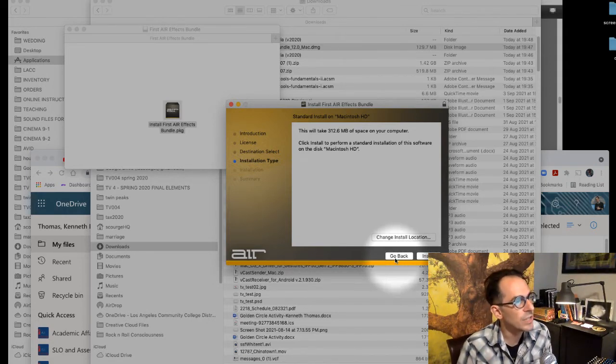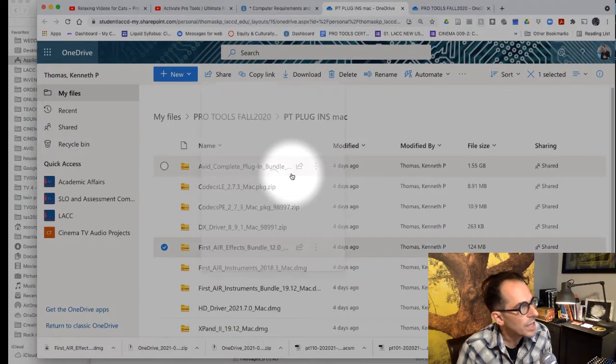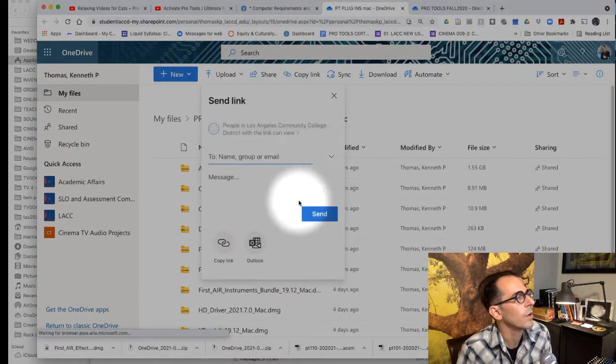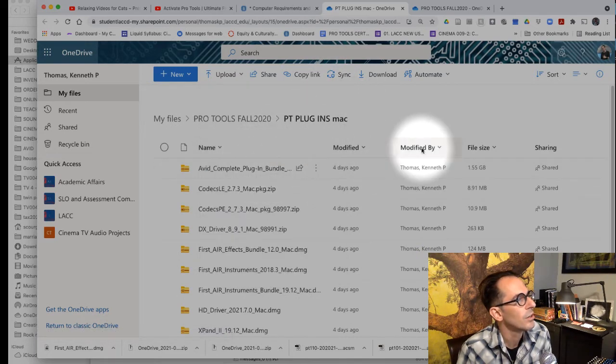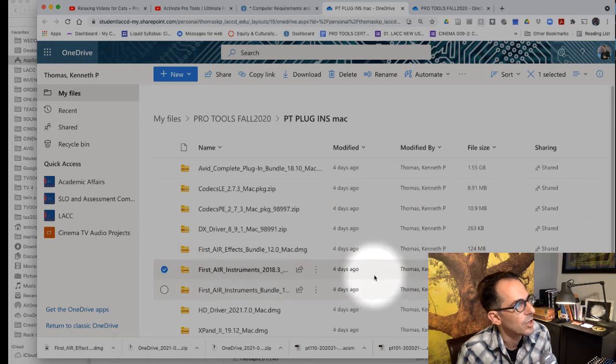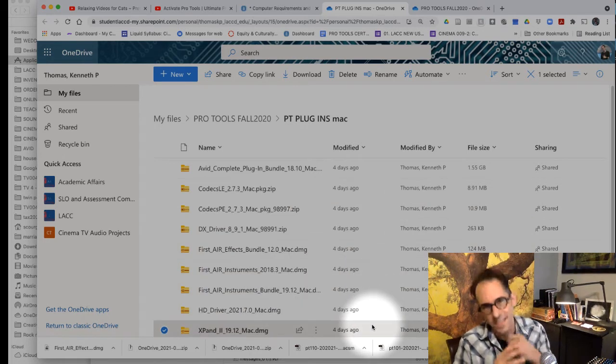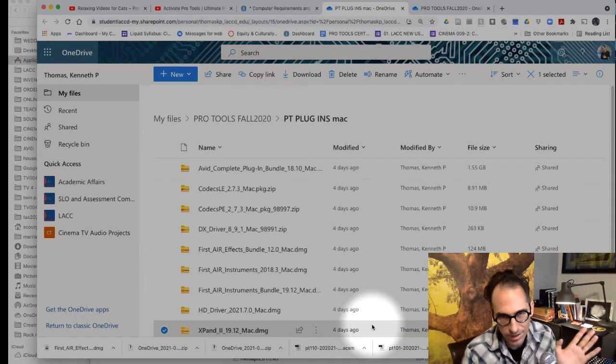So you need to do this for each one of these plugin packages. And once you do that, then everything will be installed in Pro Tools, all of its plugins, and the exercise media, and you'll be fully ready to take this class.